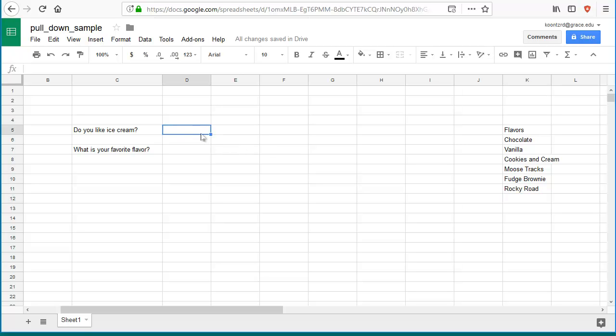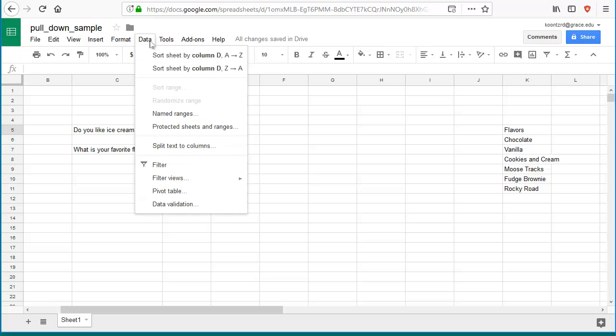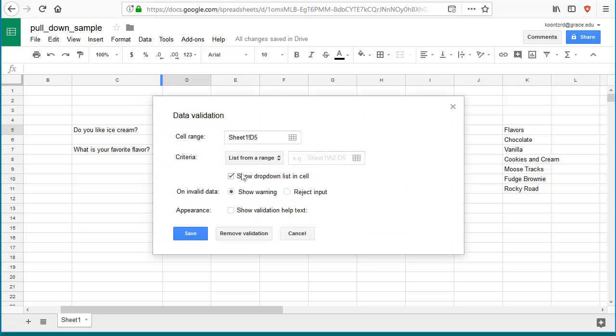I'm going to start with the easier or first one, which is let's type in a couple of choices. So do you like ice cream? I want the answers yes, no, or maybe. So I'm going to click on the cell where I want to make the choice. Then I'm going to click data. And then I'm going to choose data validation. And this box pops up.